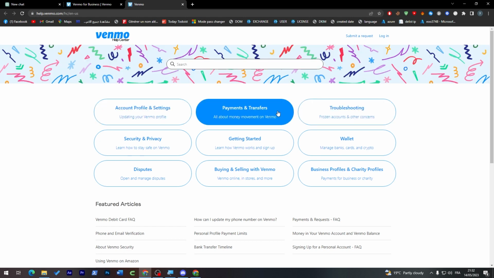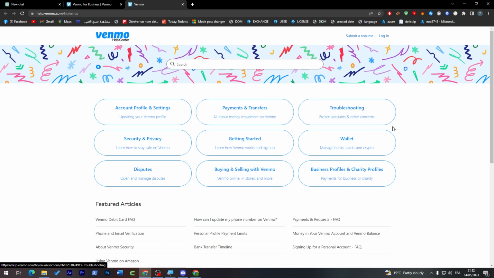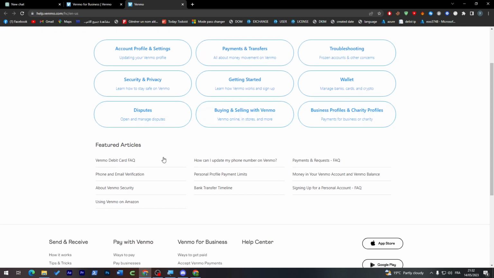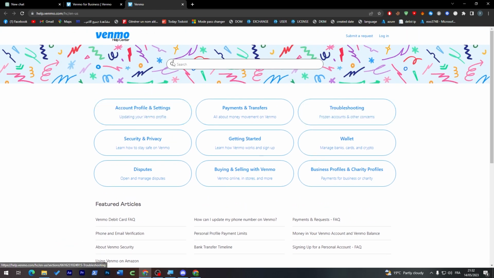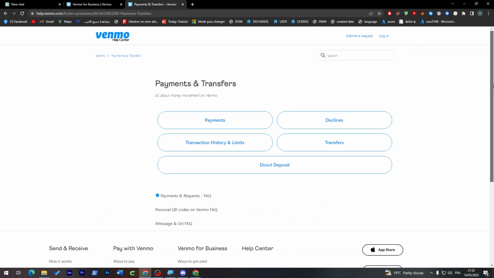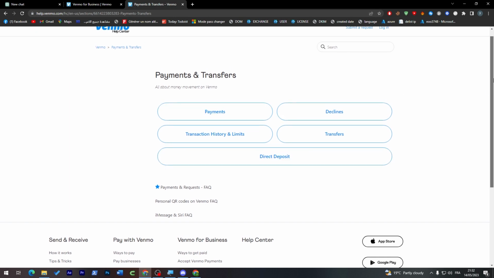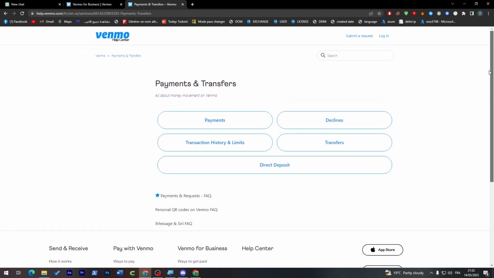And they have a really cool help center. If you didn't see it, here you will have all the information about accounts, profile and settings, payments and transfers, troubleshooting, security and privacy, getting started, wallet, disputes, buying and selling with Venmo, business profiles and charity profiles. So you'll have all the information needed in those articles. For example, if you want payments and transfers, you will find here a limited number of questions that are frequently asked, and you will find them here.